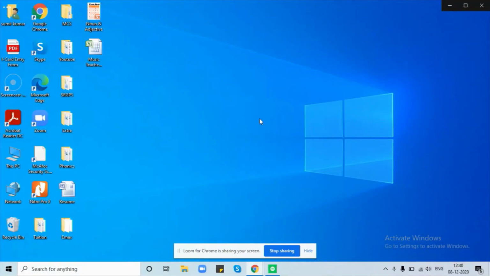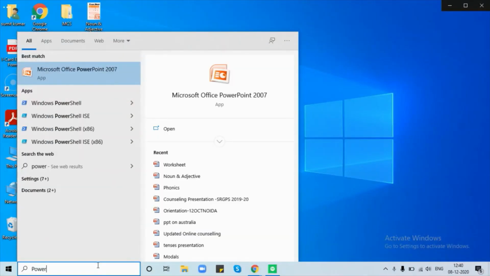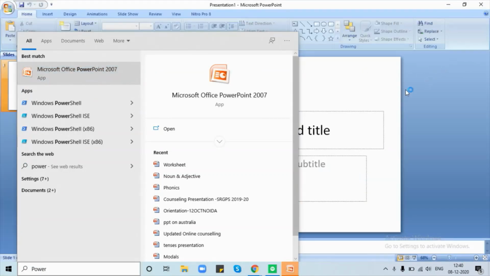Let's start with PowerPoint. So step one, you have to go to a search engine. You have to type PowerPoint, or you will get it in the options as well. Just click on PowerPoint and open that.